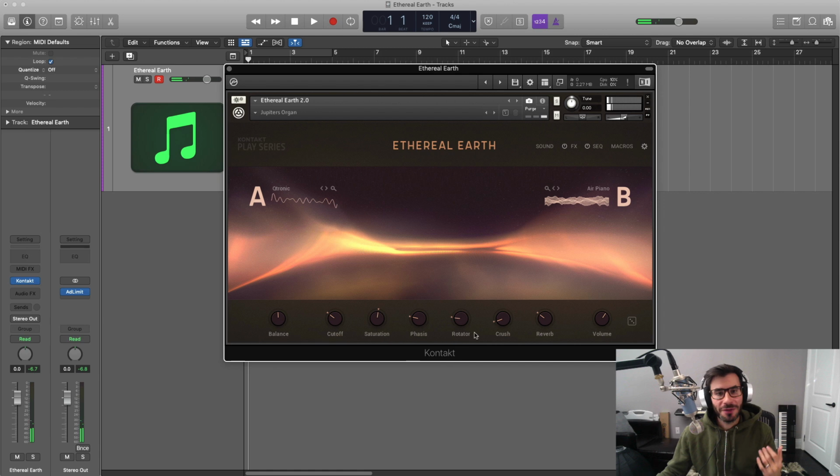Along the bottom, you have all of your macro controls, which affect global effects. So for instance, here's our cutoff. We could add some reverb. Those are our global effects. Now, with the new architecture and update to the Play series instruments, we have some new controls to sort of mold and shape our sounds.